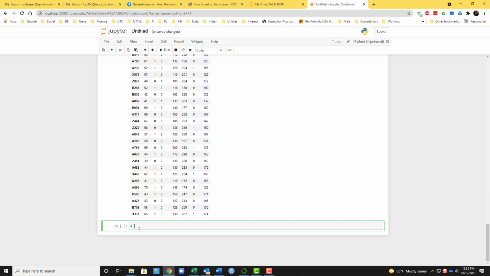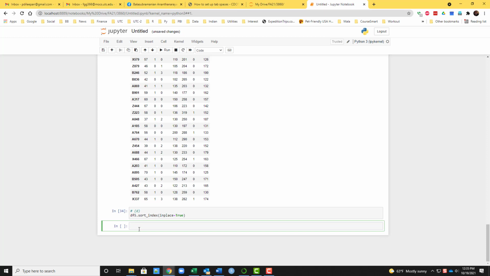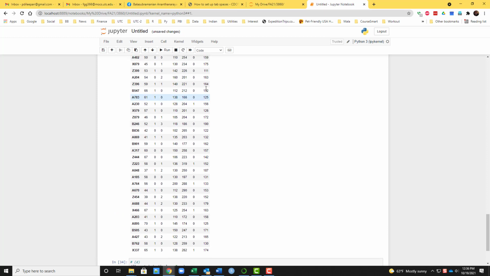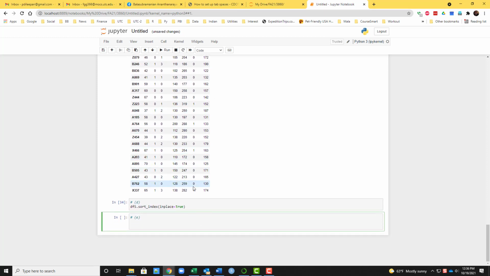Next, we want to sort the data frame by index. Okay, we do sort index, and once again we need to make it in place equal to true. Okay, and then we have E, where we want to select only the FBS value. It's 0 or 1, and we want to select the ones with FBS value equal to 1. Okay, so that is the high sugar.